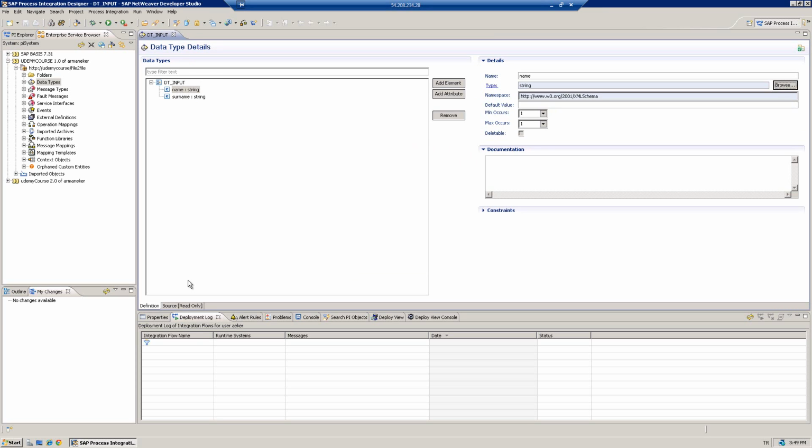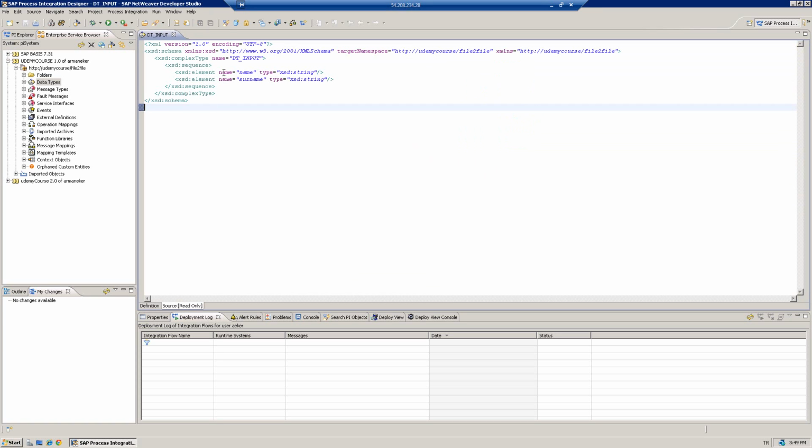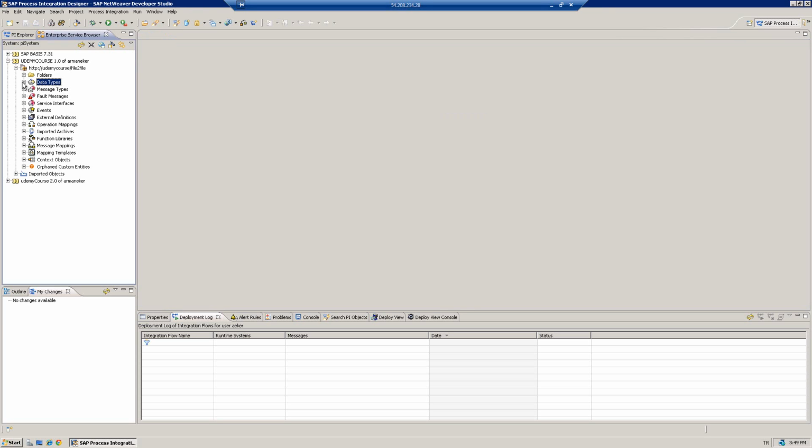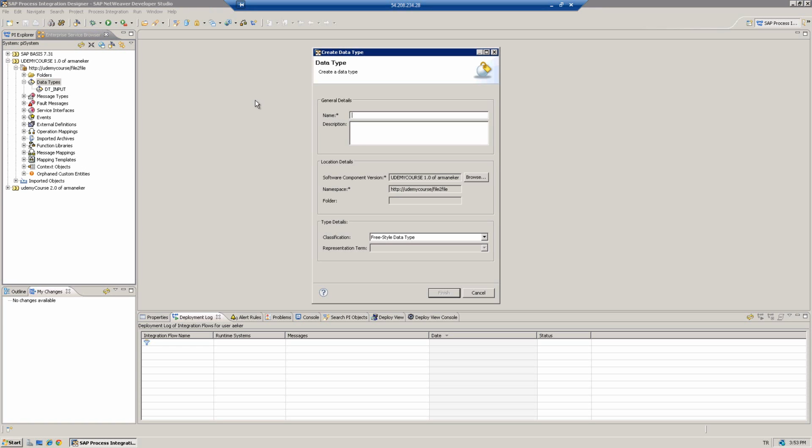So this is the input. Here you can see the XSD. It's automatically generated. And we have saved this. Let's close this one and let's create another one. New data type and output. Finish.